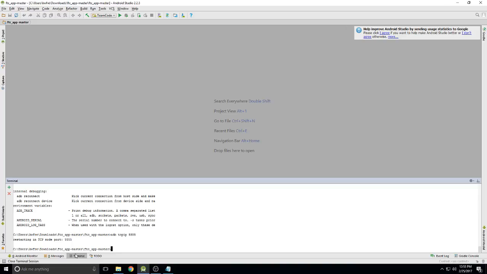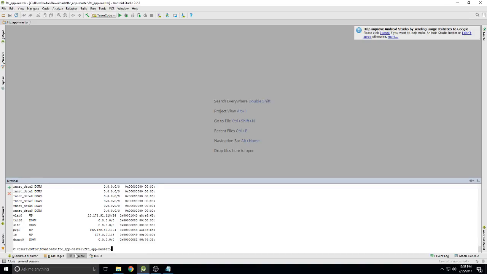Once that command is finished, use the command adb shell netconfig to create a list of IP addresses. Search for the wlan0 IP address. Copy this IP address since we will need it in the next step. Now use the command adb connect and then paste the IP address that you found in the previous step.